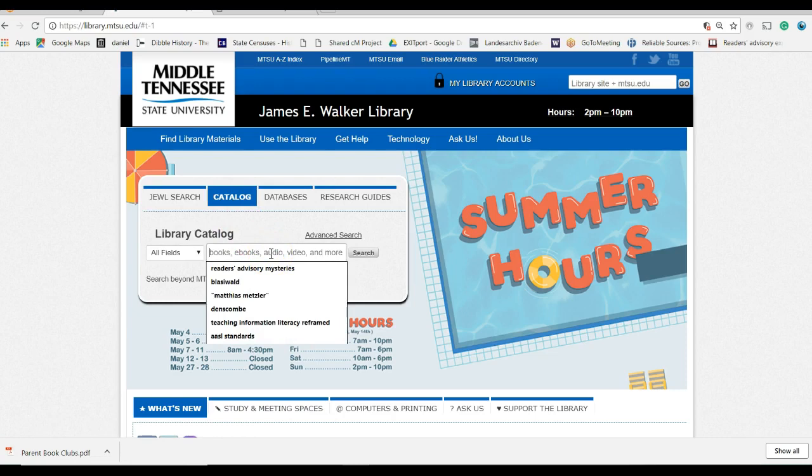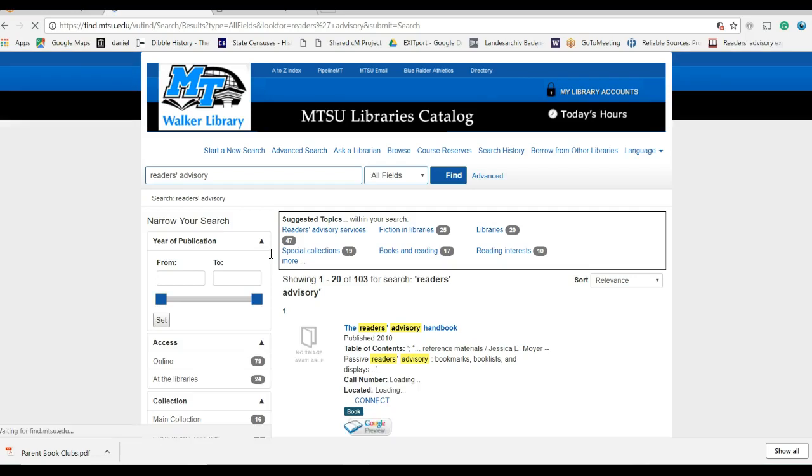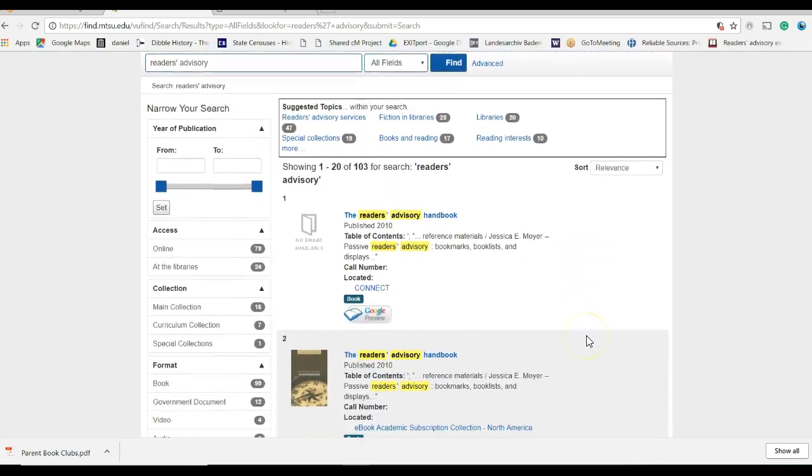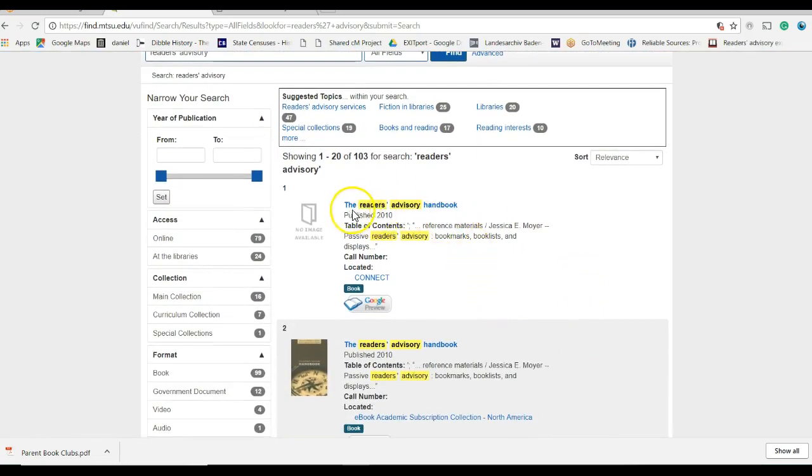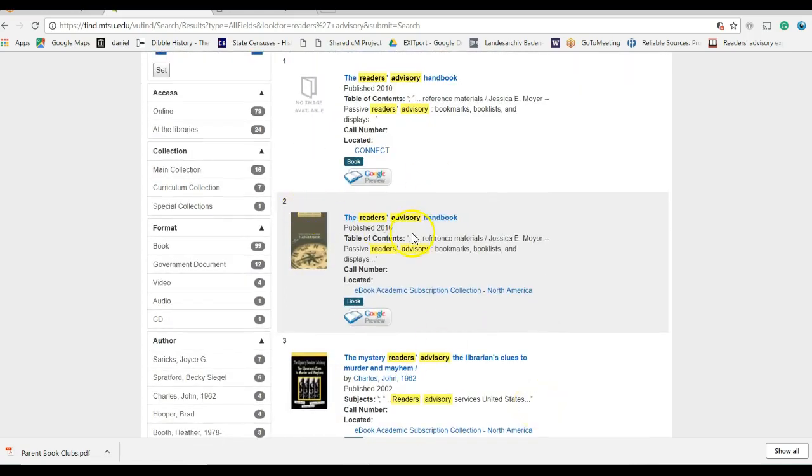So anyway, if you want to find books, you can go to the catalog, and I've already got several searches in here, but I will type in Reader's Advisory, and you'll see the first search that comes up is the handbook. This is one that I would first off just read chapter 1. It has a lot of great stuff in chapter 1, but you'll refer to it as the class goes on.